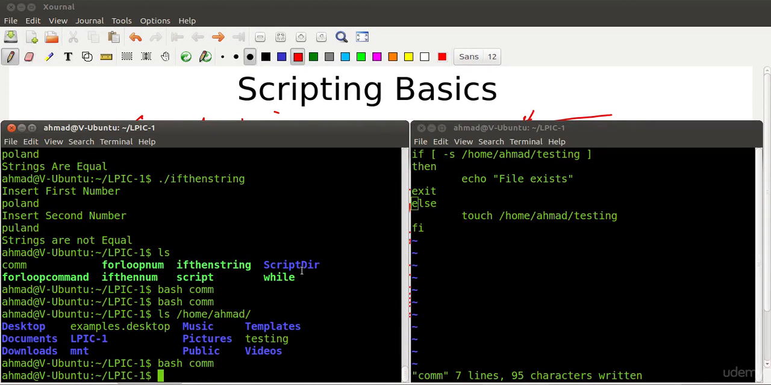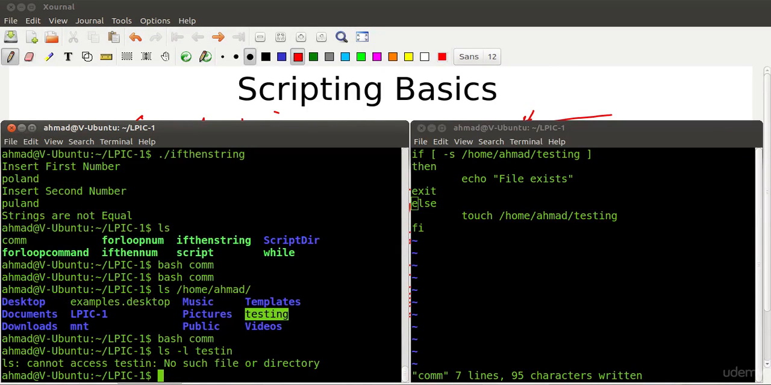One more thing that I also need to mention over here, that with this -s string or -s, it also checks whether that file has a size of 0 or greater than 0. So if the size is greater than 0, only then this condition is true, that file exists and size greater than 0. But in this case, since there is no value in testing, let's just have a look at that. ls -l testing.